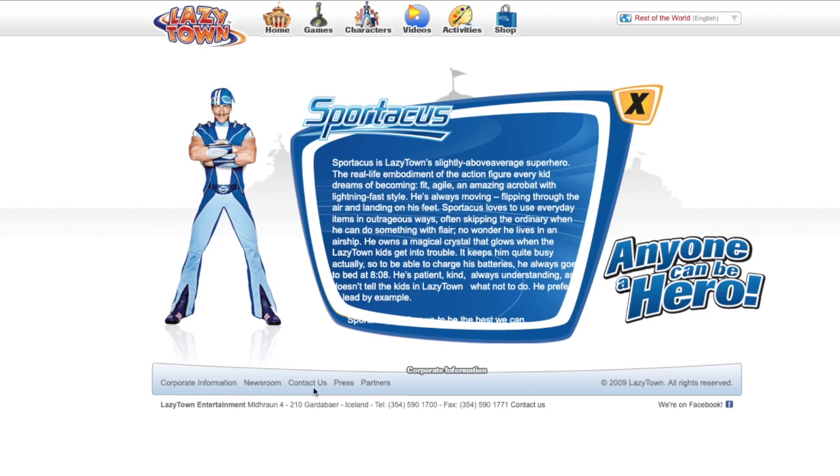He owns a magical crystal that glows when the LazyTown gets in trouble. It keeps him quite busy actually, so to be able to charge his batteries, he always goes to bed at 8:08. He's patient, kind, always understanding, and doesn't tell the kids in LazyTown what not to do. He prefers to lead by example. Sporticus inspires us to be the best we can be, and that is true.